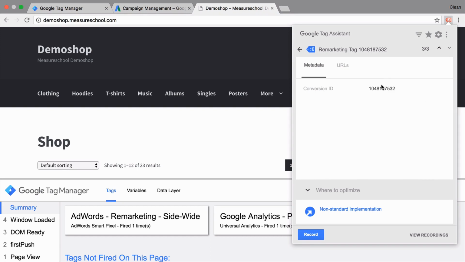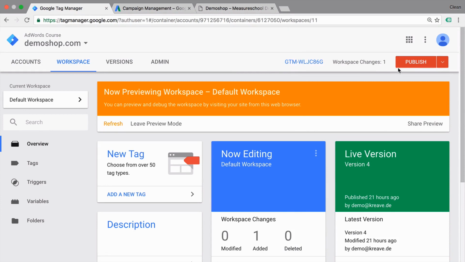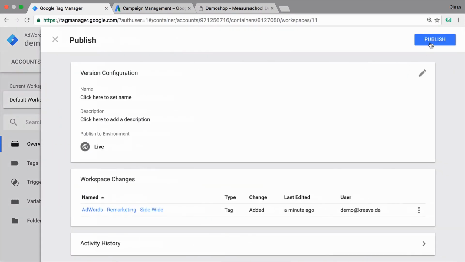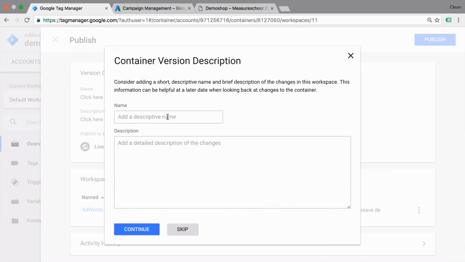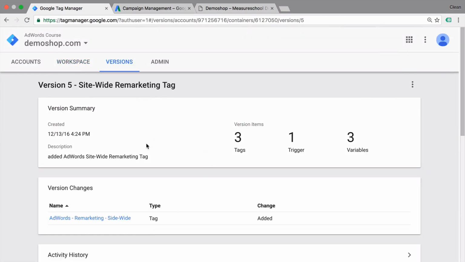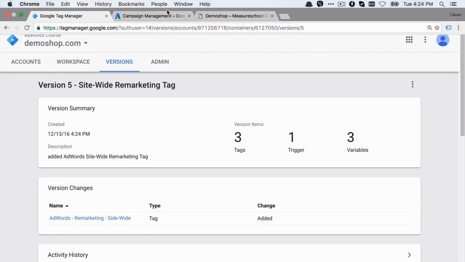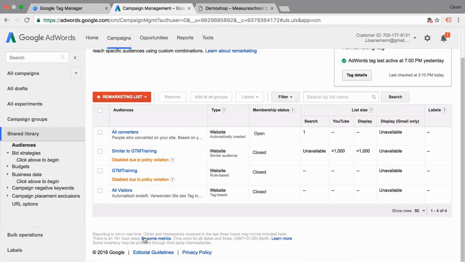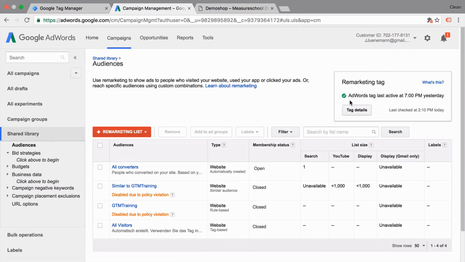So now we can go ahead, since this is working correctly, and publish this as a version to all our users. Let's click on this publish button. Give our version a description. Click on continue, and we have now successfully deployed our remarketing tag on this website. Now, the ultimate test would be if the indicator here turns green, which means that people are currently being added to the list and the tag has been successfully installed.